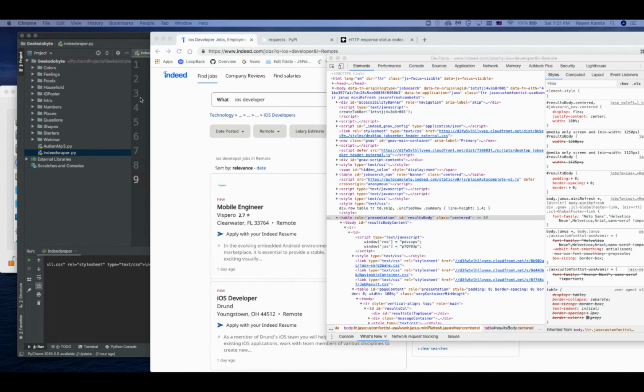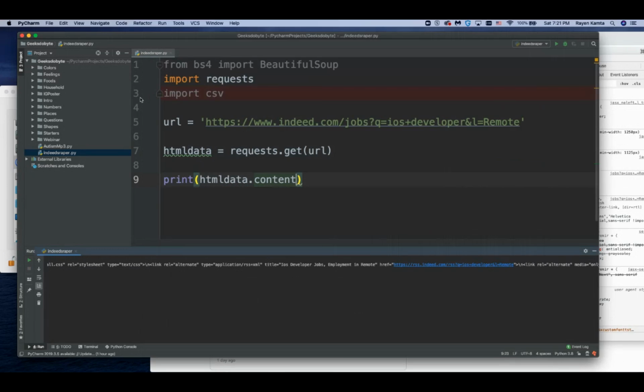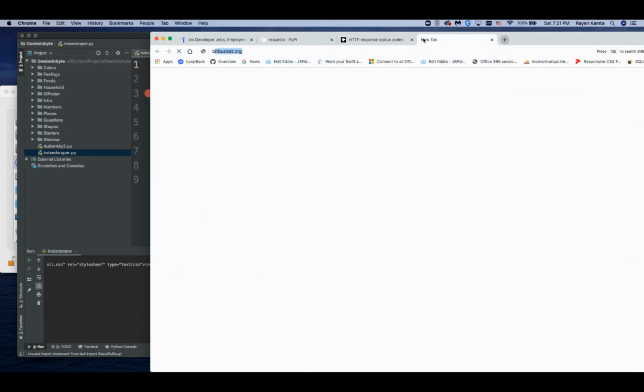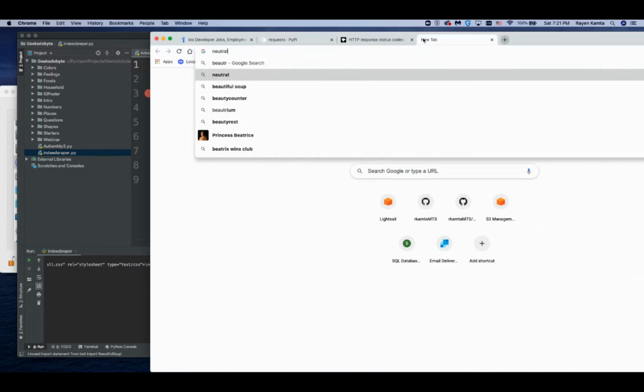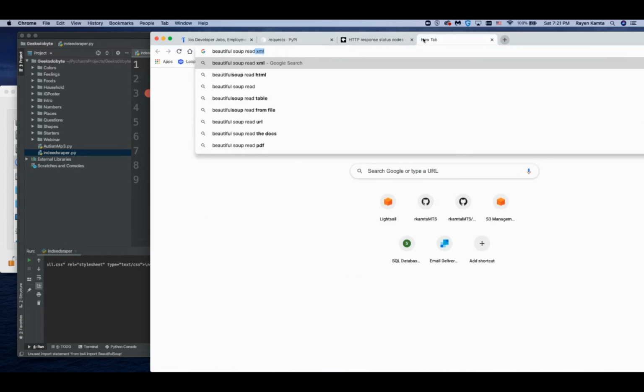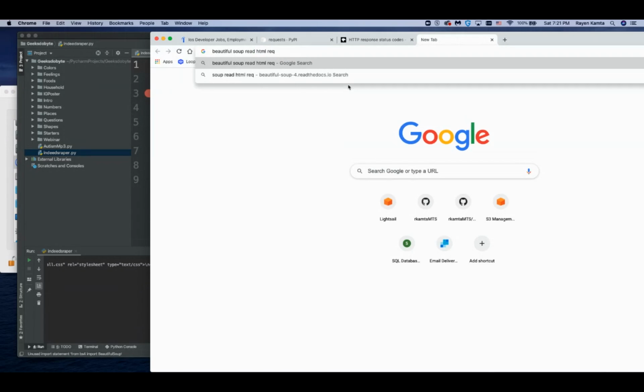And now we need a way to read all this data. So this is where Beautiful Soup comes in handy. So we're going to use Beautiful Soup. We want to read HTML inputs.